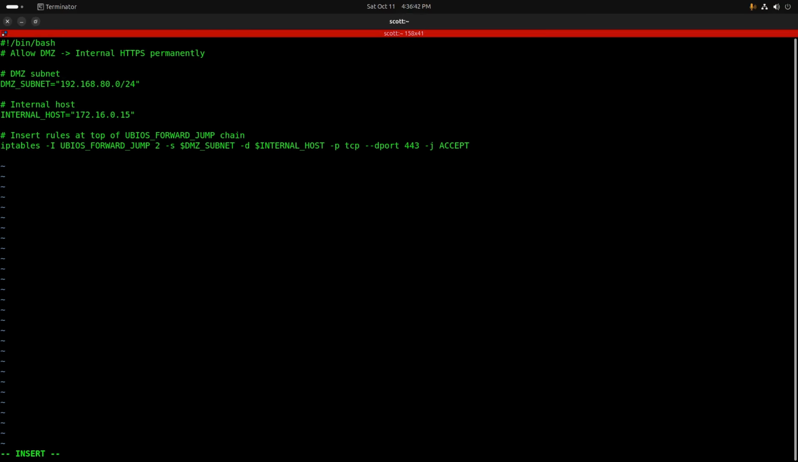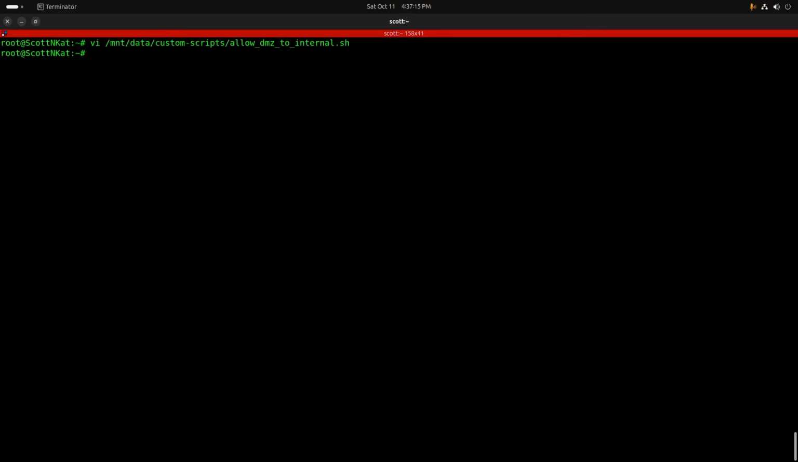My DMZ subnet is at 192.168.80.0/24, and my internal host happens to be my NPM, which is 172.16.0.15. And what I'm doing is I'm adding an IP tables entry that specifically says to accept that traffic. So now I'll do an escape, write and quit. We have not yet invoked our script, but let's go ahead and take a look at those forwarding rules in the IP tables.